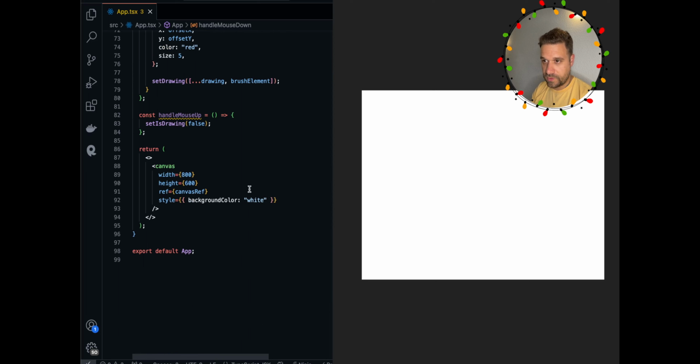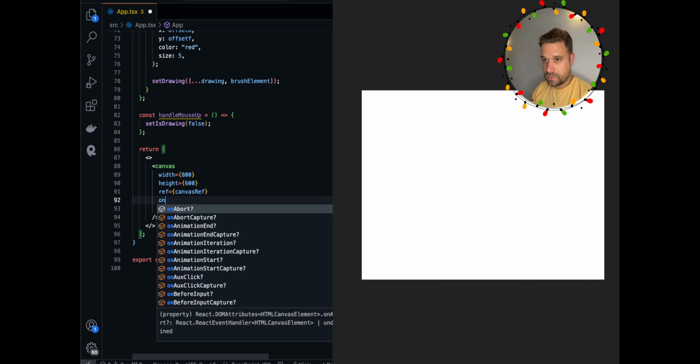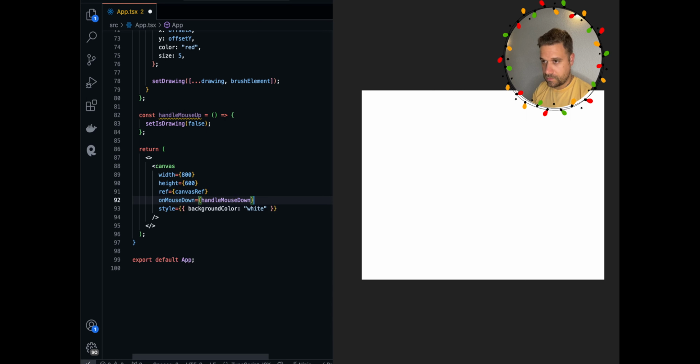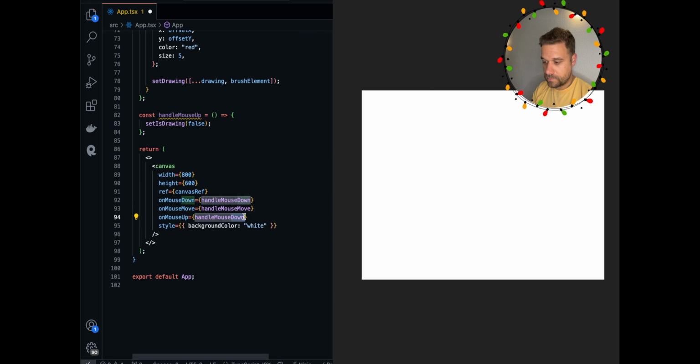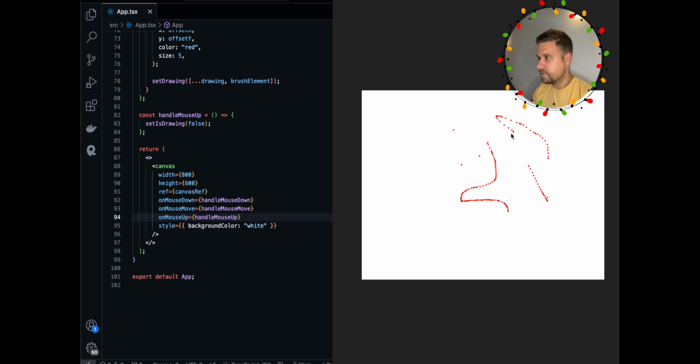and move and up functions to our canvas. So here we can put on mouse down event, and then for move, and finally up here also. And now we can test it out. Let's see. Yes, we can draw. Red color. Great. Let's continue now. So next thing we need, let's maybe do now undo and redo.